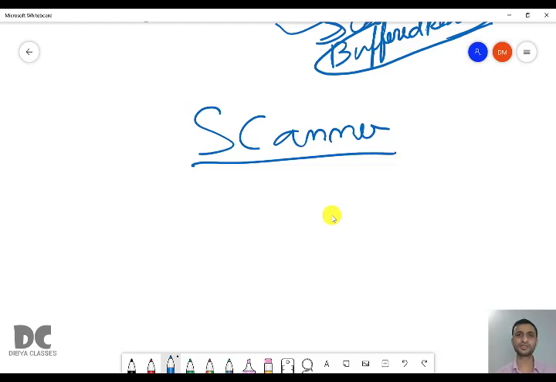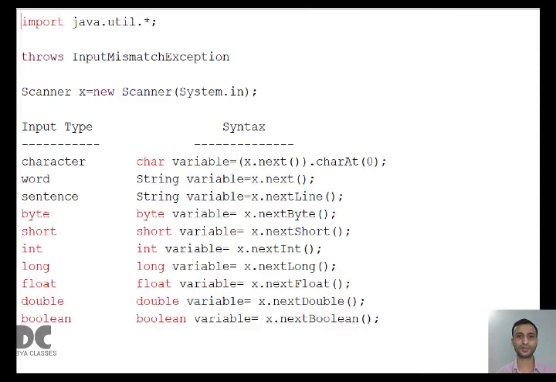It is very easy. Before we understand how to write scanner, I will give you some syntax. Your job is to copy down all the syntaxes in your copy. You can see everything till boolean variable x equal to next boolean. I want you to pause the video now and copy everything in your notes. After copying everything, you can continue seeing this video.